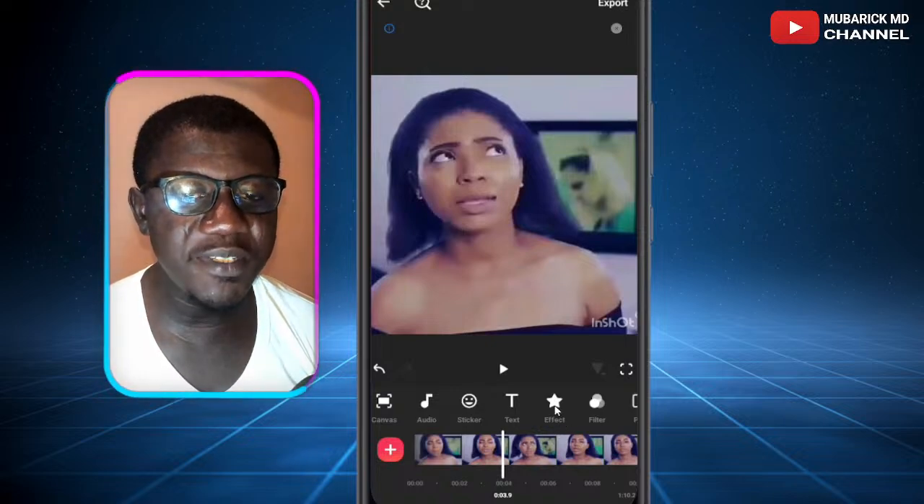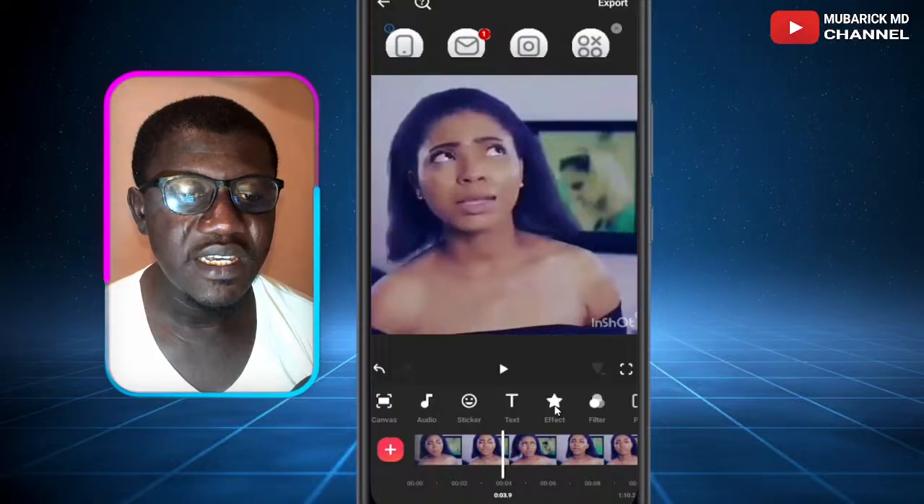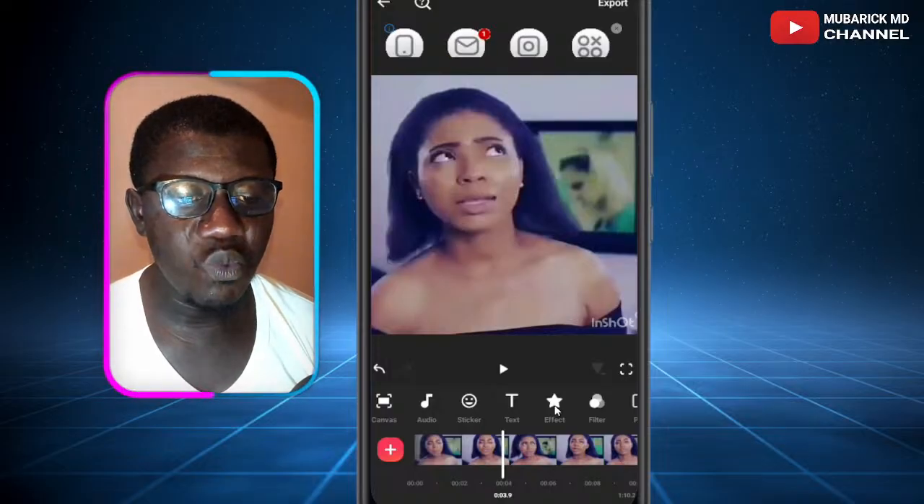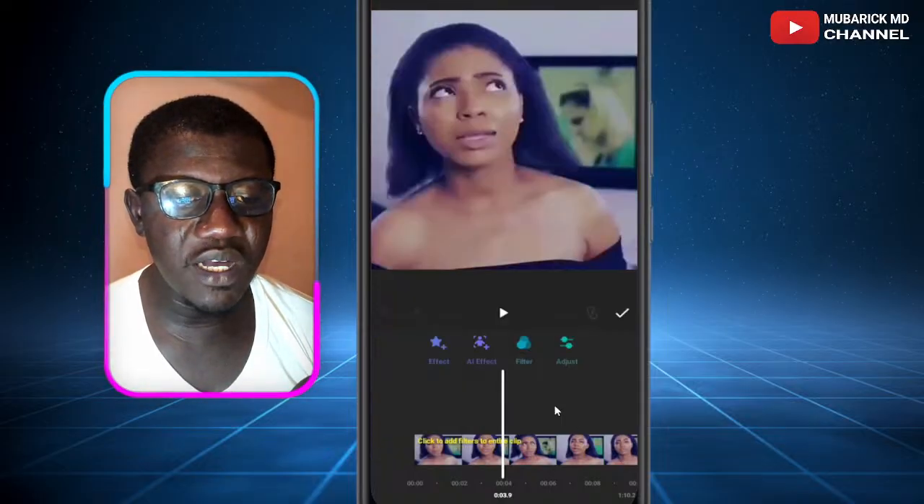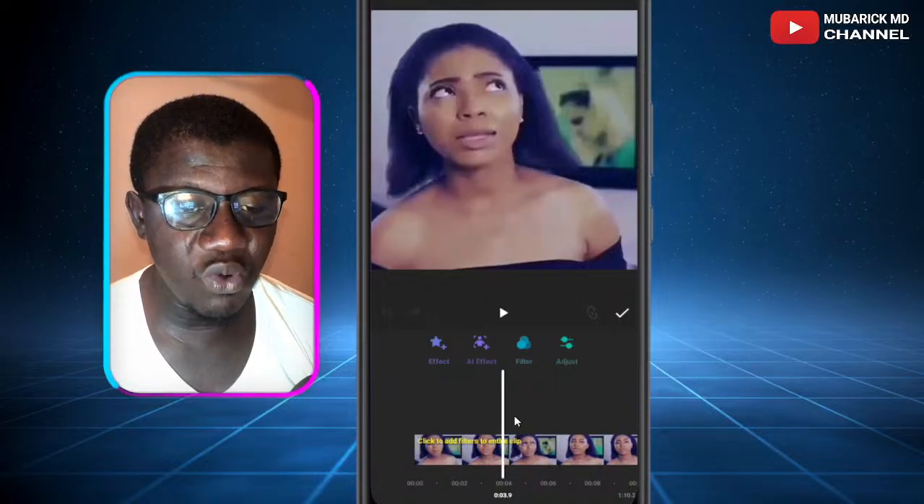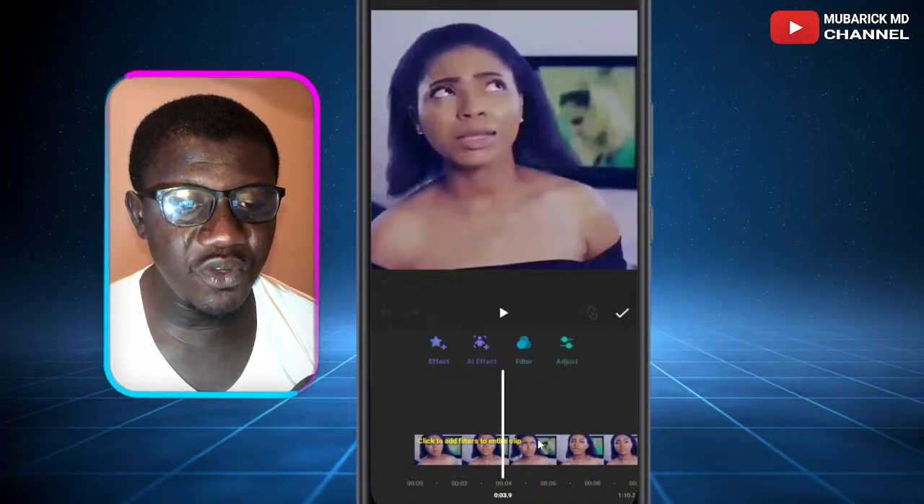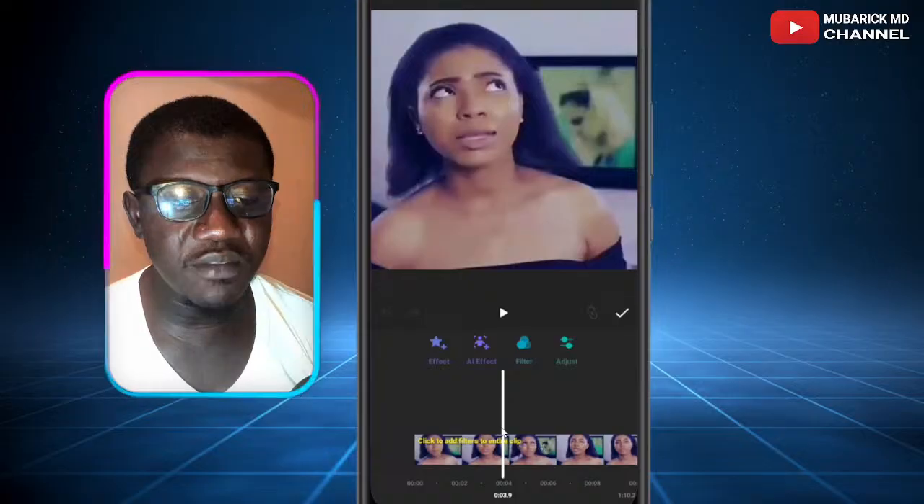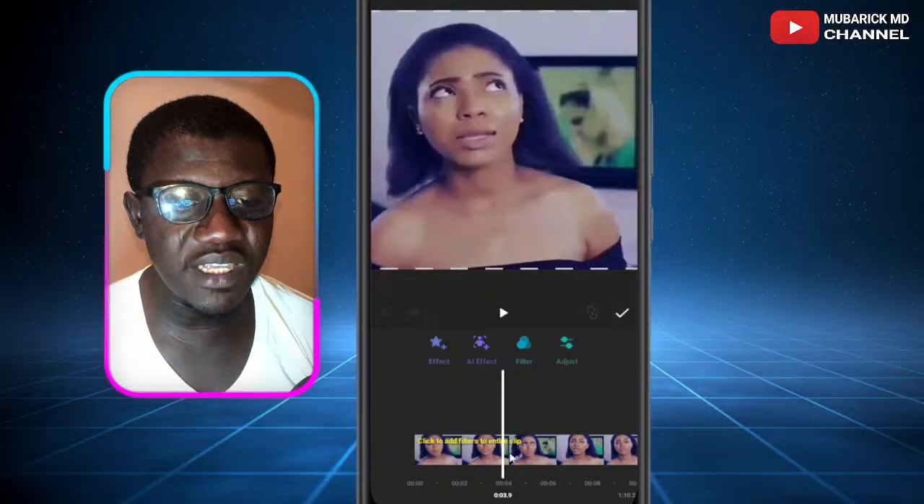So you have the option to then tap on the effect. Then with the effect selected, when you tap on it, it will pull out the list of other effects that you can also add to the video. But before you add any effect, make sure you select the timeline, the area of the timeline that you want the effect to be added.